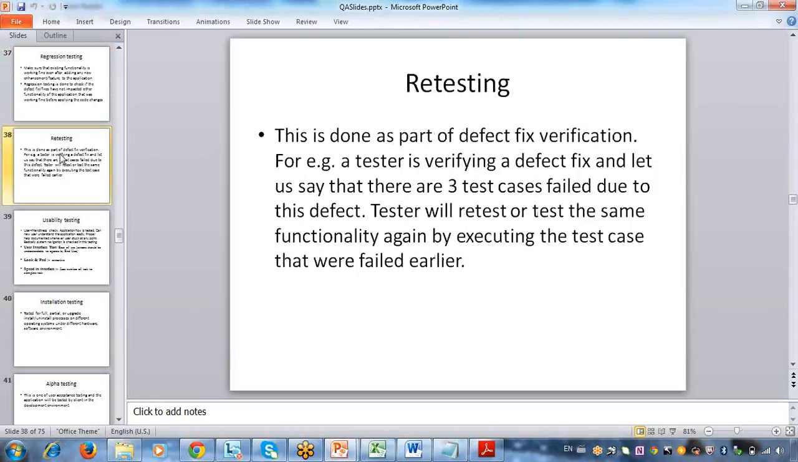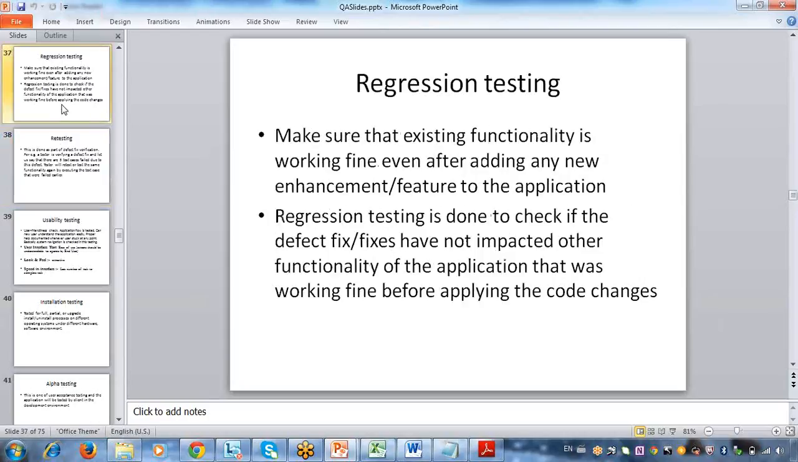Retesting is our next one. Okay, I will come to that. No, I'm asking the difference. Yeah, I will tell you what is the difference between your regression and retesting after this definition.